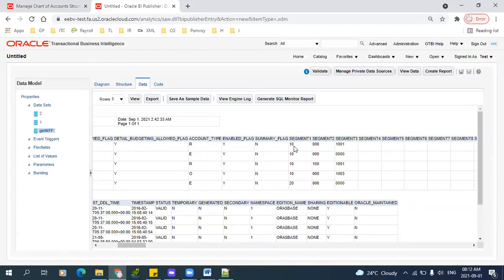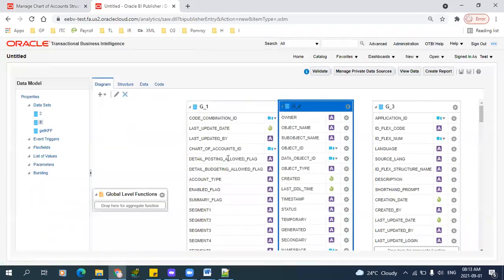Again, if you want to get this segment's detailed information, you need to join a couple of tables in order to get it, right? So in order to avoid that, Oracle has provided the key flexfield concept as a variable. By using key flexfield, you can get these values directly. Okay, let's try to implement the same.